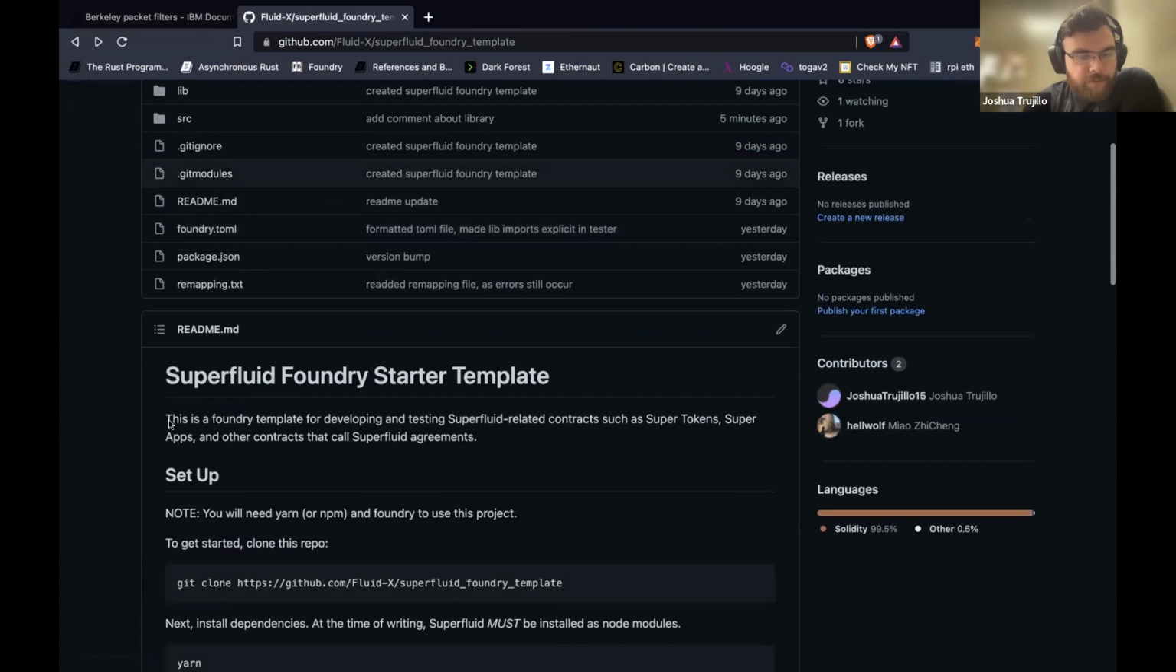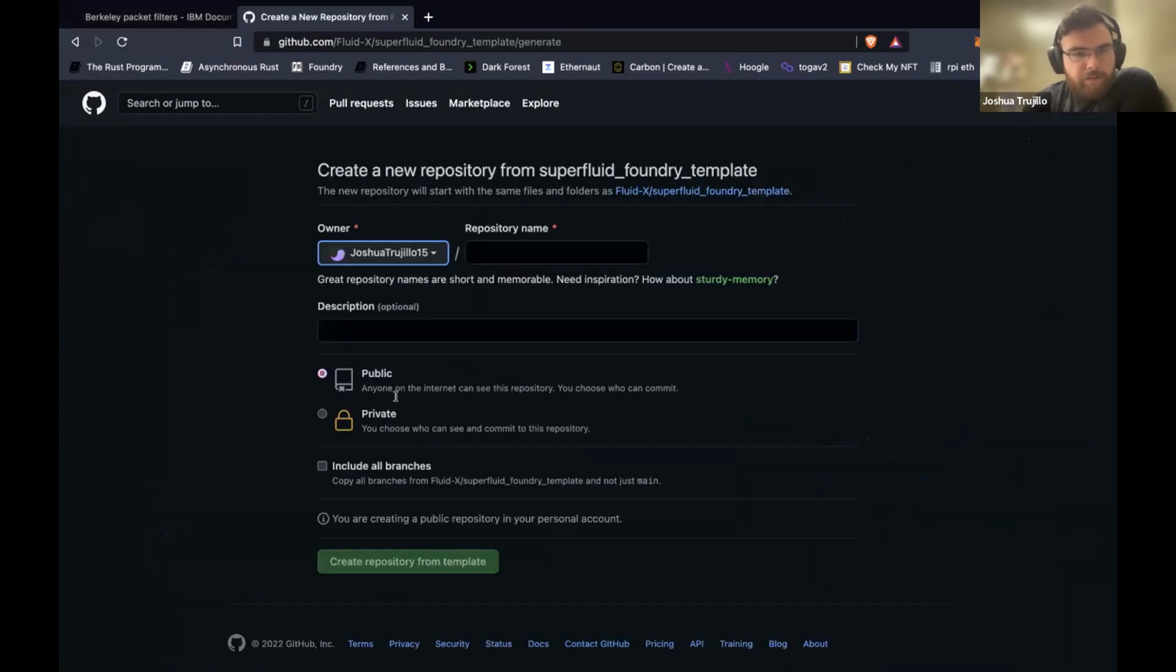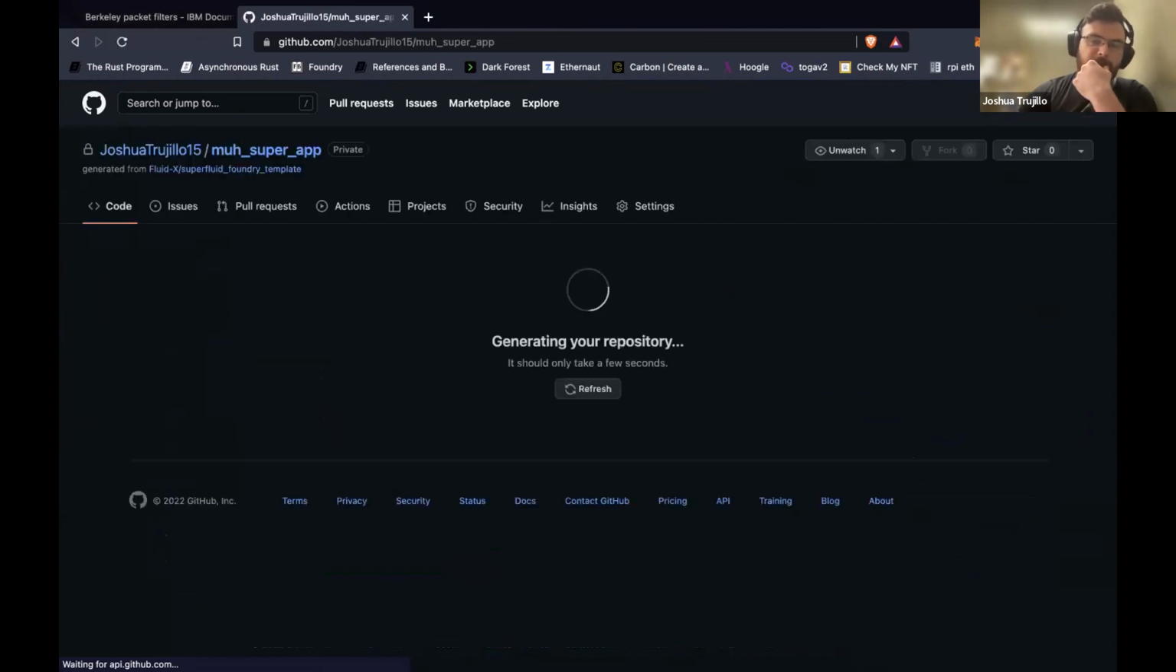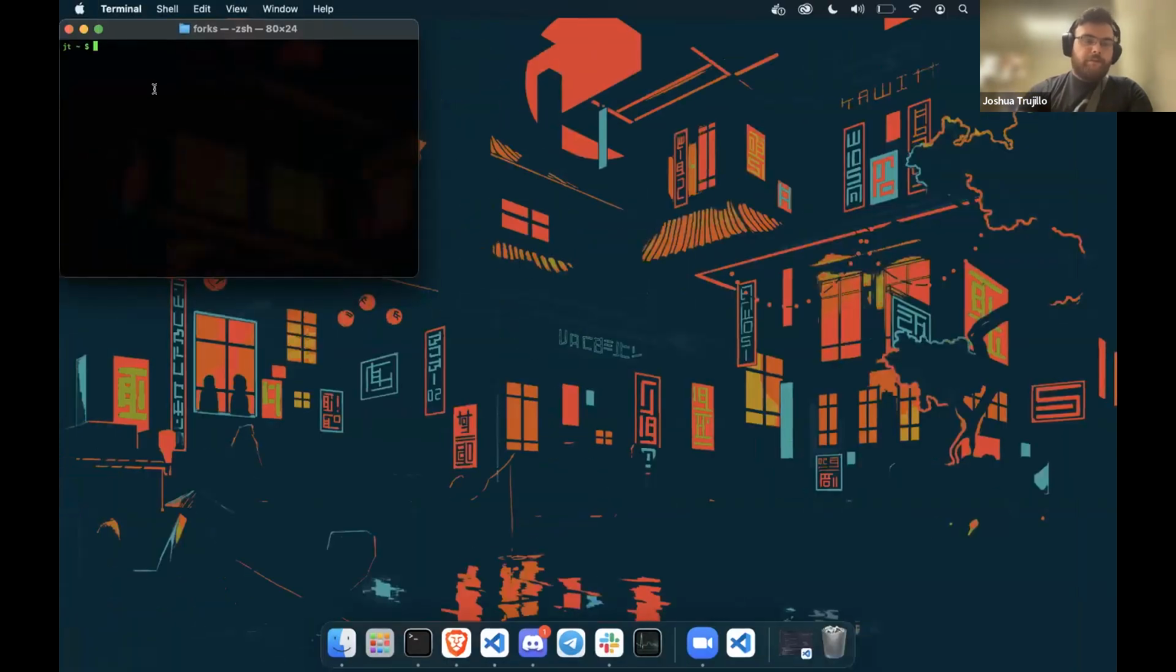Okay. So we have the Superfluid Foundry starter template. We can just create a repository. Just call it must-super-app, because why not? We're going to make it private because I'm going to get rid of this in a minute anyway. I'm sure you guys have done templates before, so you know it's a pretty straightforward process. Hopefully this won't take long. All right. You can clone this.